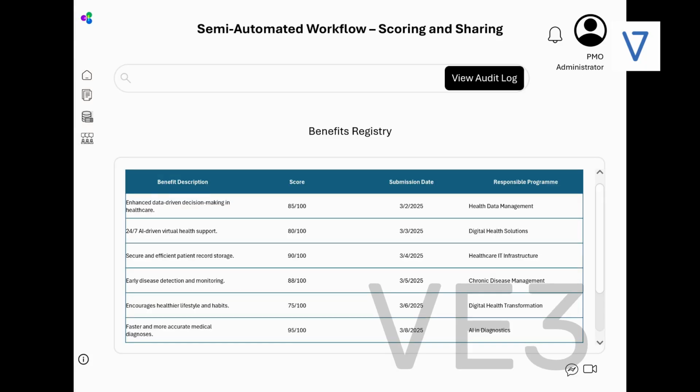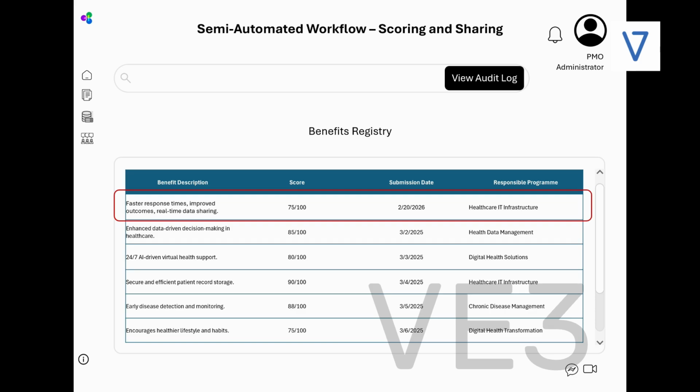Finally, the system automatically updates a comprehensive benefits register. As a PMO administrator, I access this register, a dedicated module that captures every benefit associated with a data request, along with its calculated score and related metadata. This register is designed for ongoing review and audit.